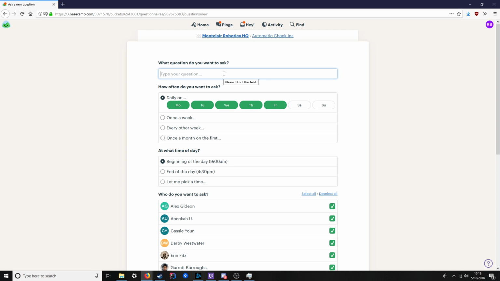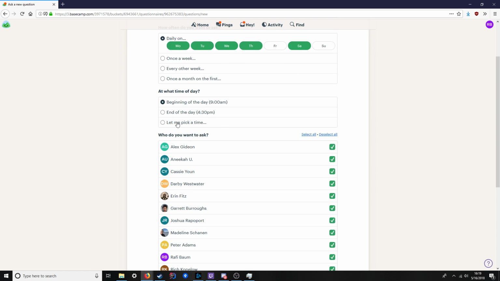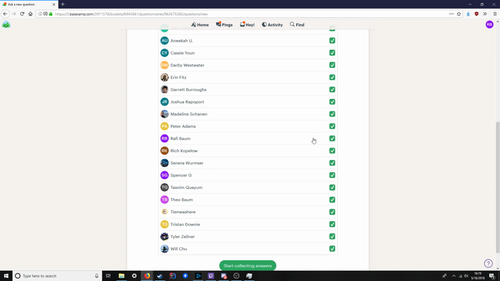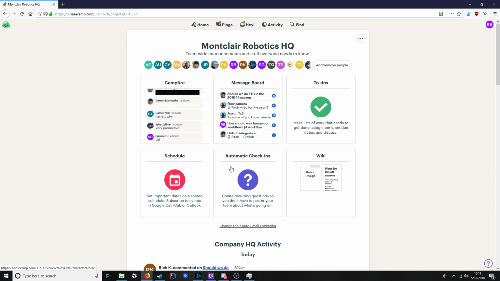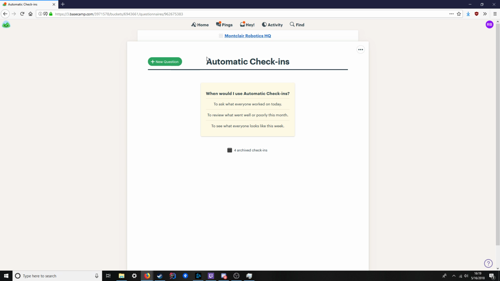A common one is, what did you work on today? And you could say, daily on the days we have meetings, at the end of the day, I want to ask everyone. It's a great way of keeping track of what everyone's doing. If you're a manager, it gives you more transparency into what the people you're managing are doing.